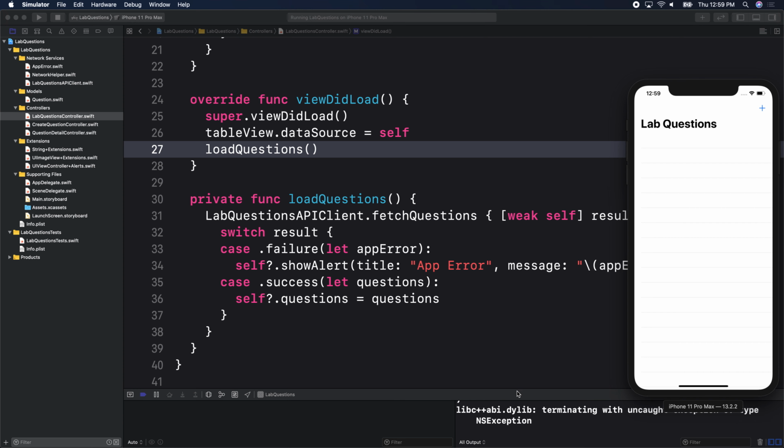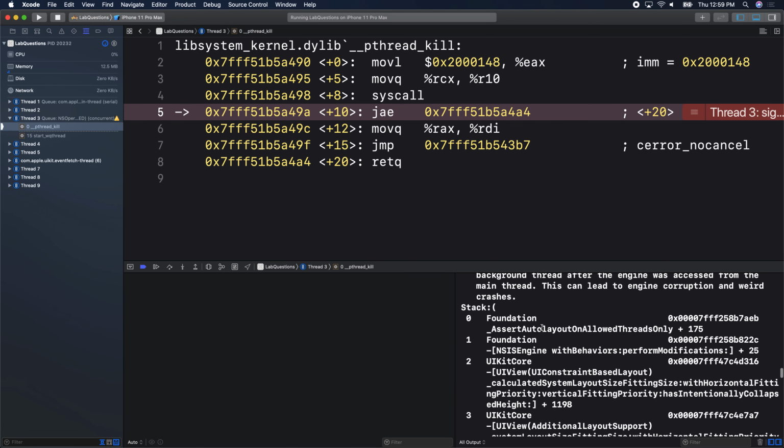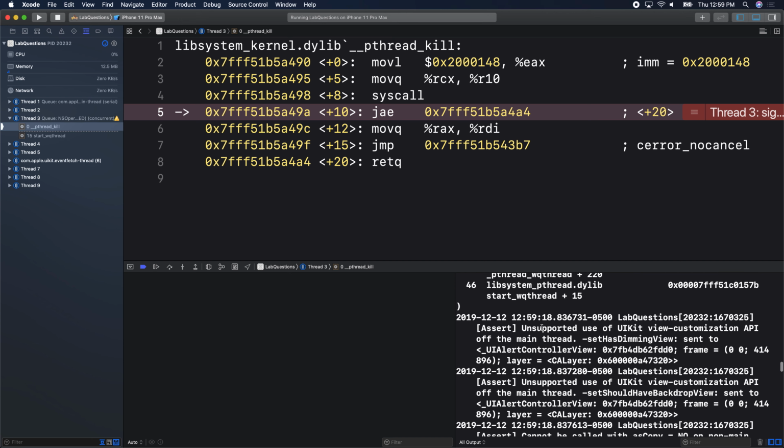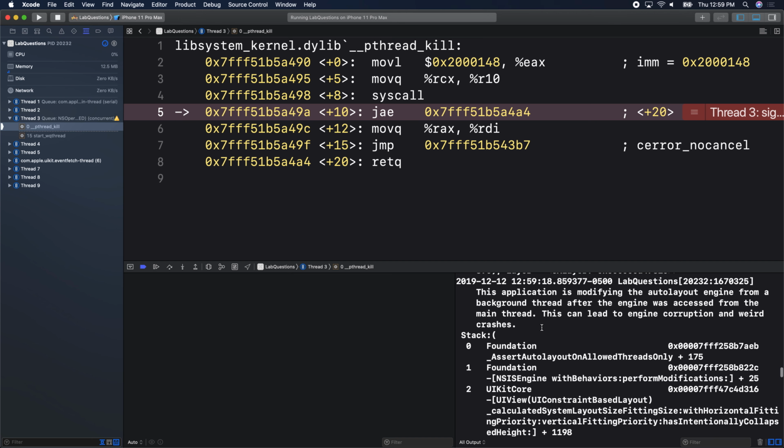And we have an error. Something is not connected somewhere. Let's see. Unsupported use of UIKit, main thread. We're doing something on the main thread. Somebody's not happy. Okay, let's go back.